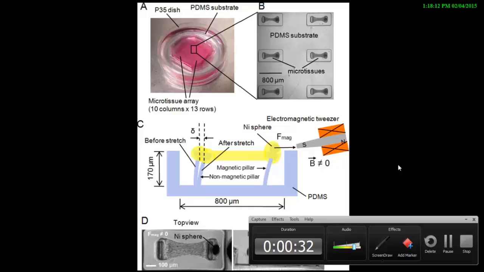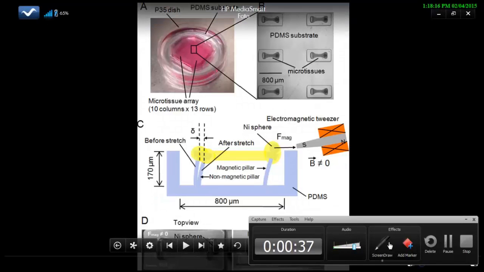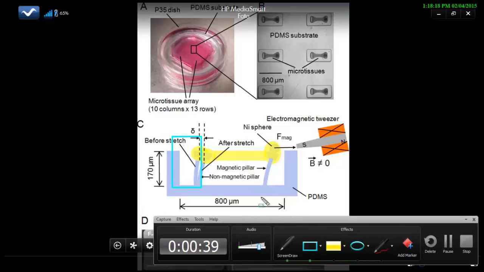Furthermore, integrating the microdevices via a magnetic activation system, as we see in this picture right here, allows applying external loadings to individual microtissues. Using this MMT system, you can decouple stiffness and contraction forces of microtissues for short periods of time.